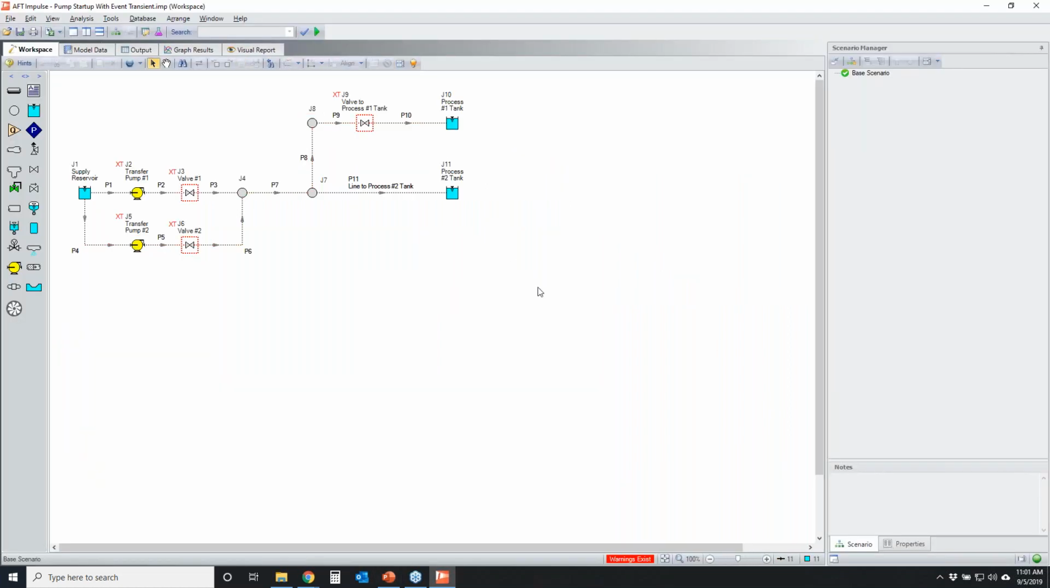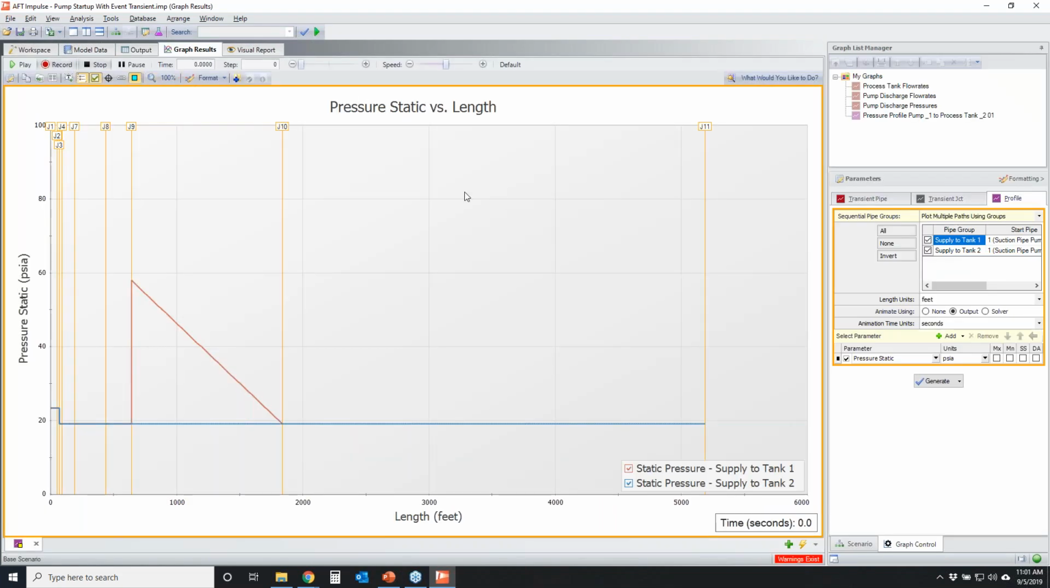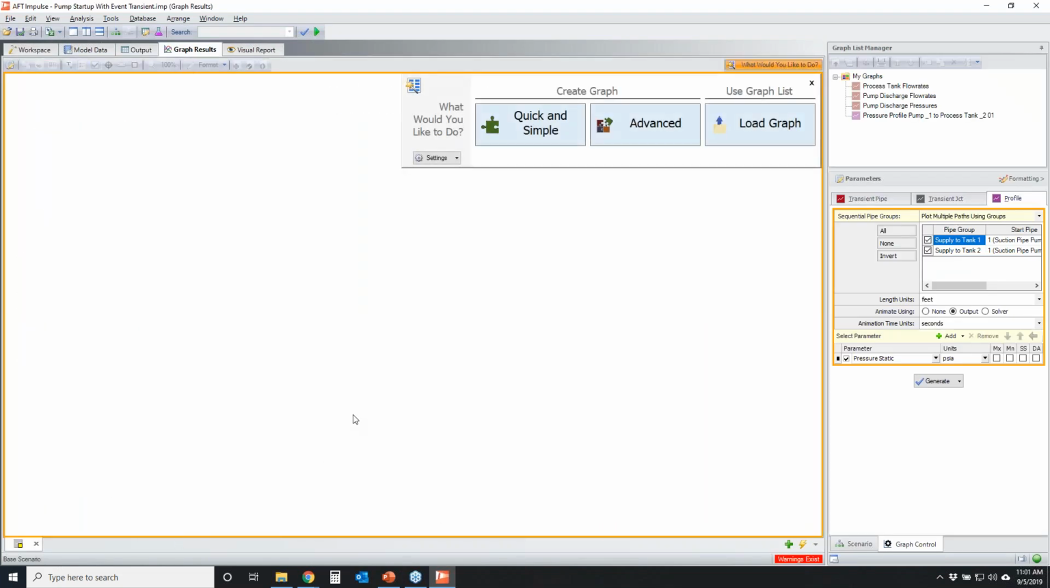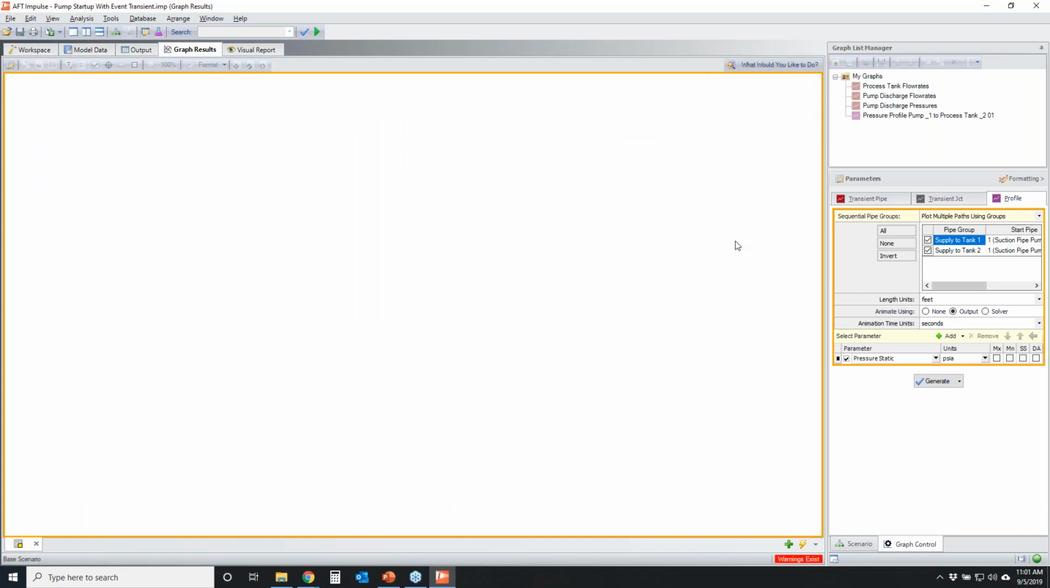Back to graphing. If you've never touched Impulse version 6 or Impulse version 7 before, there is a really useful tool that will walk you through all the different graphs, because honestly, there's a lot to it. The graphing tools are incredibly powerful. You can do transient pipe graphs, junction graphs, profile. There's a lot there.